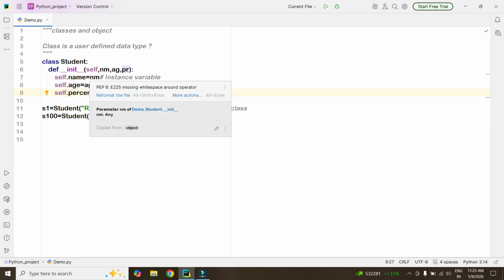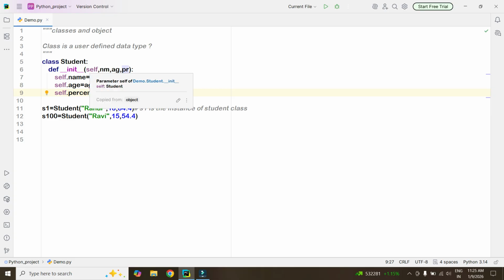So self is just like a this pointer. If you are from a C++ or Java background, in C++ or Java we have the concept of a this pointer, and this pointer holds the address of the current invoking object. In C, C++ and Java, this is a keyword. But in this case, self is not a keyword, but its function is the same as this, meaning that it stores the address of the current invoking object.